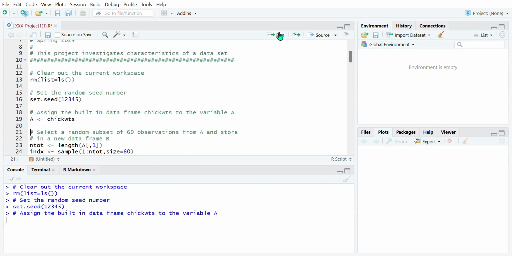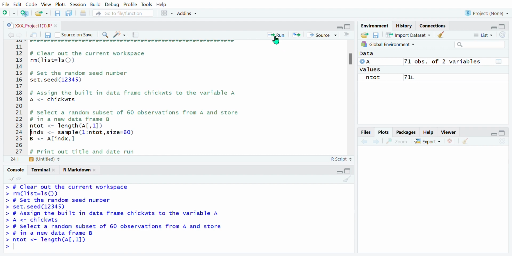As we defined the variable a with the dataset chickwts, you will see on the right side, in the data portion of the window, that something has been created. It now tells you that there are 71 observations, which is the number of rows, and 2 variables, which are the number of columns. Let's keep going and press run.